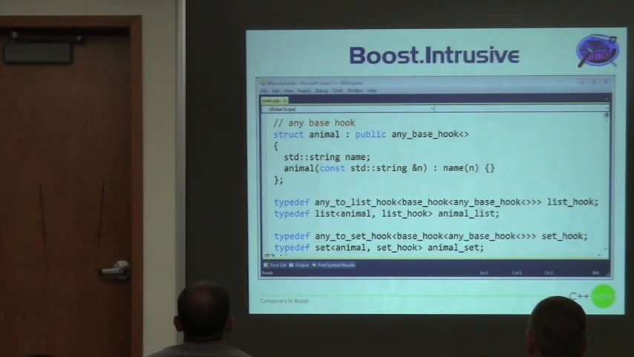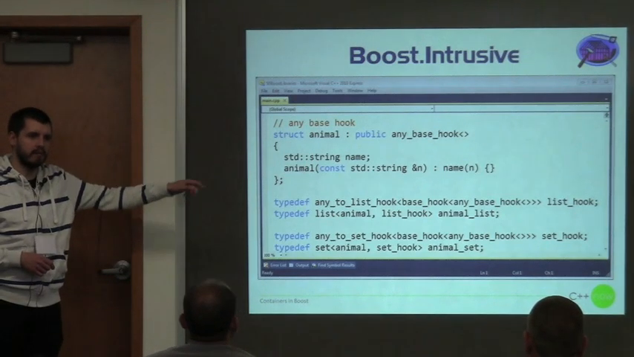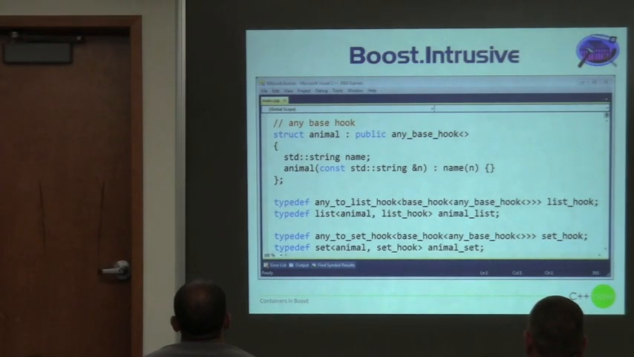If you want to set up a type in a way that you can use it in multiple intrusive containers, you could, of course, derive now from different base hooks. Or you could define a couple of member hooks, or you can just use one hook, which is called any base hook. So in this case, I have set up my animal, and I can use it in a list, in a set, or in any of the other intrusive containers provided by that library.